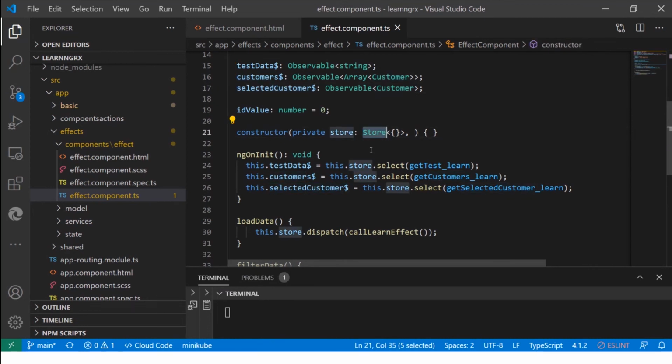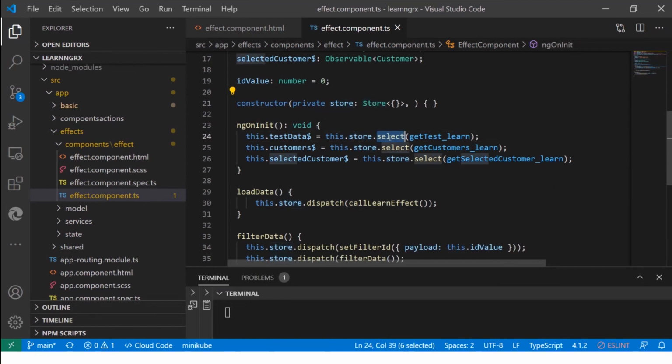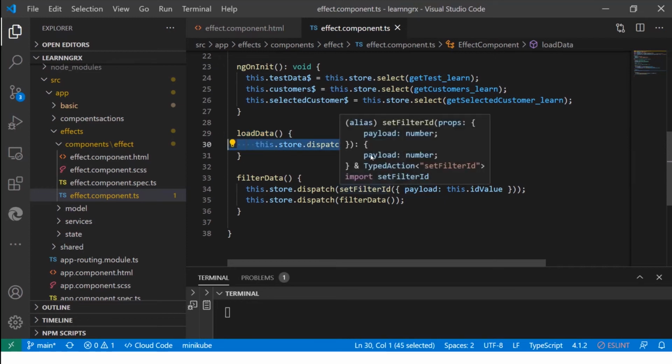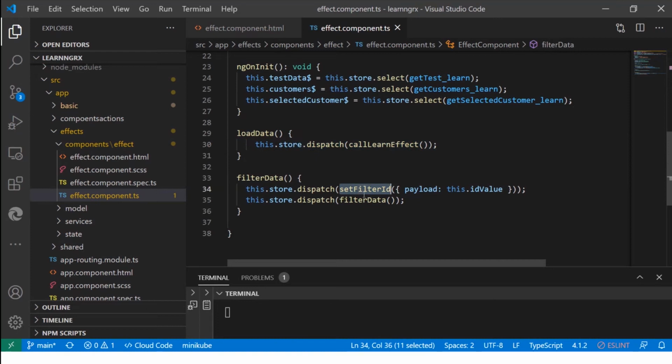And again, we'll accept in the store. We'd have different selectors come through. When we want to load data, because we're not passing anything to the effect, we can just call the action. But when we do want to filter data, we're going to trigger a couple different effects. One is set the filter ID, and then we'll filter data. We'll take a look at that in a second. Just going to focus on the first effect first, and then we'll dive into the second one.